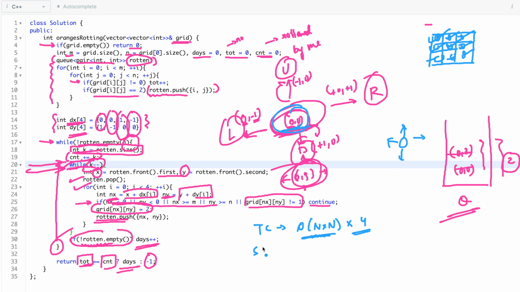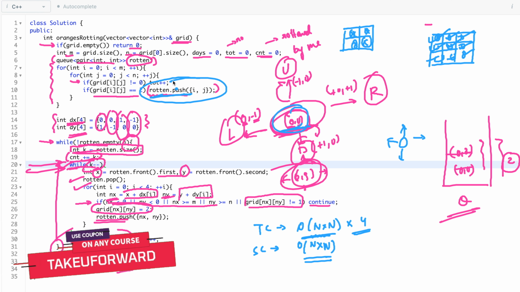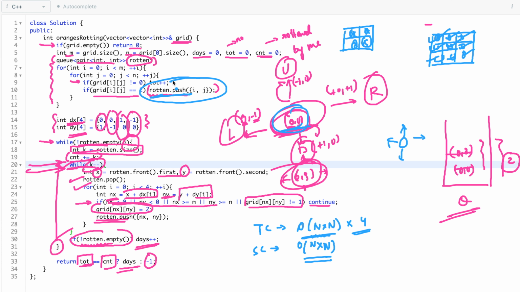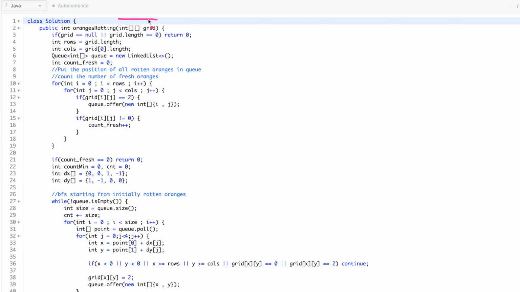Whatever the space complexity, I can say the worst space complexity can be O(n × n), because if initially you're given a state where all the oranges are rotten, just imagine all the oranges are rotten, so you end up pushing everything into the queue at the initial. So the maximum size the queue can take is O(n × n).